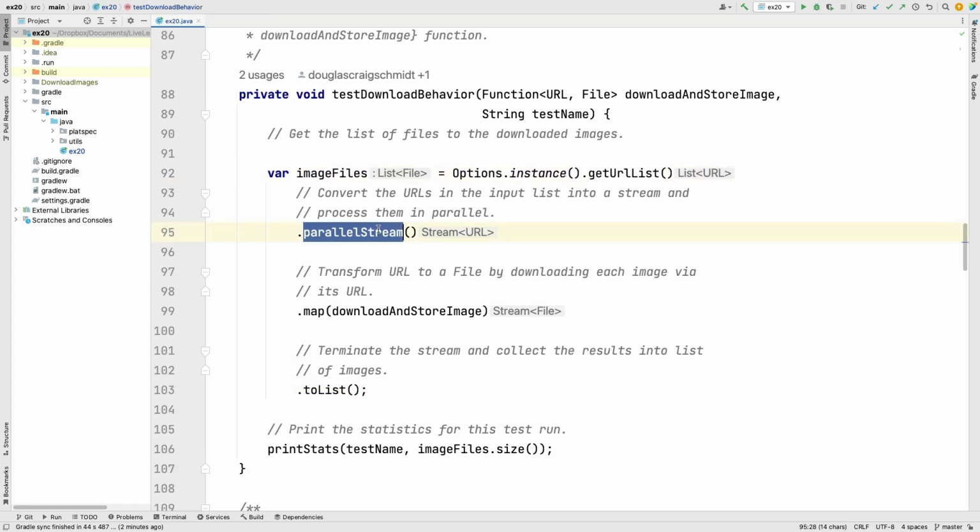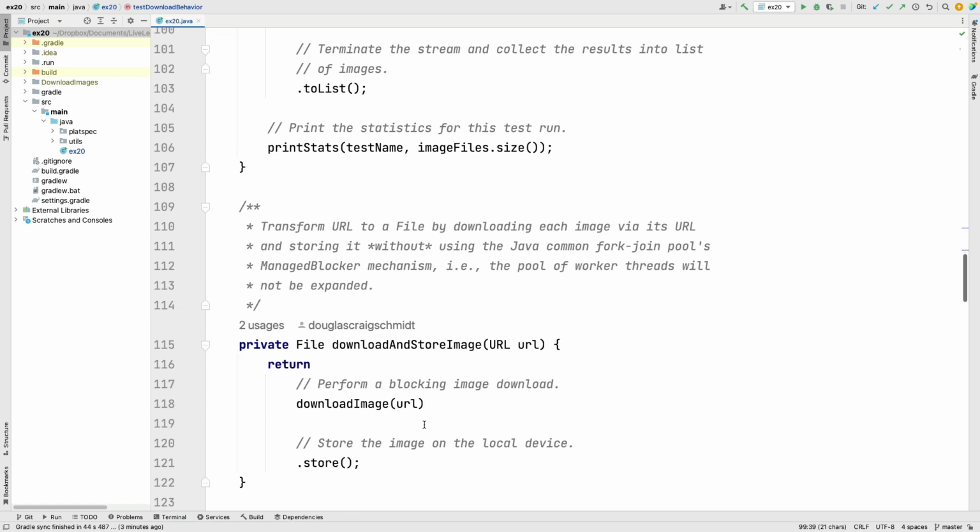We then turn that list into a stream, a parallel stream, and then we call the map method to transform each URL by downloading and storing it. And then we create a list of images when we're done, which will be the images that have been downloaded and stored. And then we print out the name of the test and the number of images that were downloaded and stored.